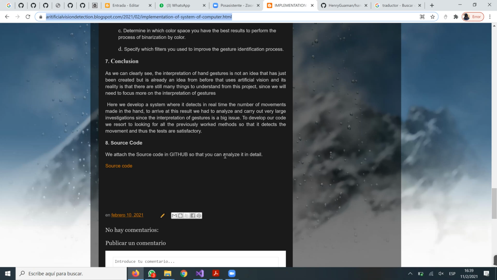Here we developed a system that detects in real time the number of movements made by the hand. We had to analyze this result and carry out a very large investigation, since the interpretation of gestures is a big issue. To develop it, we looked back at the previously worked method, which is to detect movement. The tests are satisfactory.